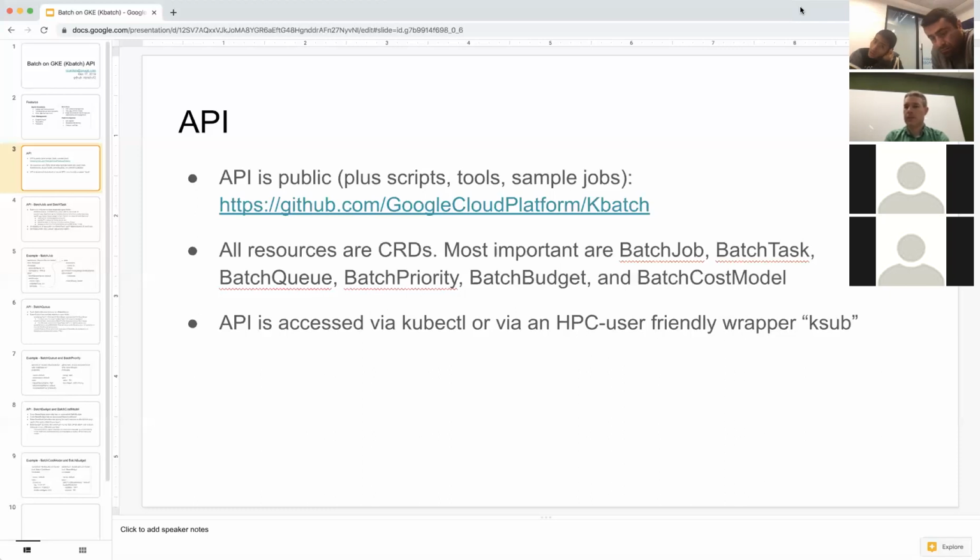I have a question. Which one of these CRDs is more similar to the native job? Oh, the batch job is the most similar. Within a batch job, it basically encapsulates a pod spec. So you put a pod spec into a batch job, and then there are also extra batch-related fields, like which queue you want it to run on, and so on.